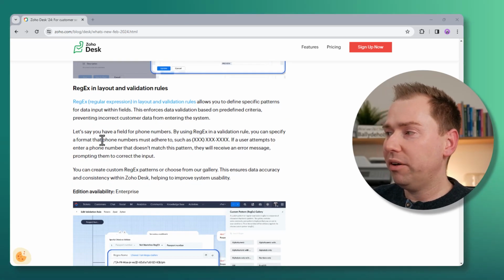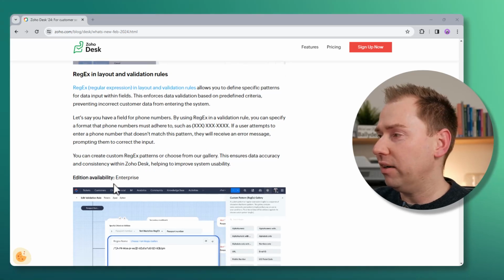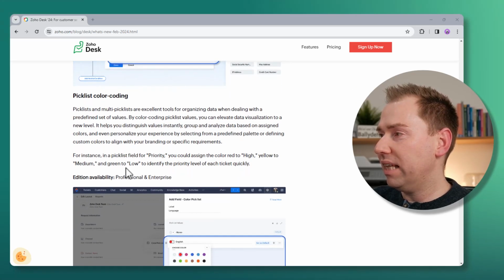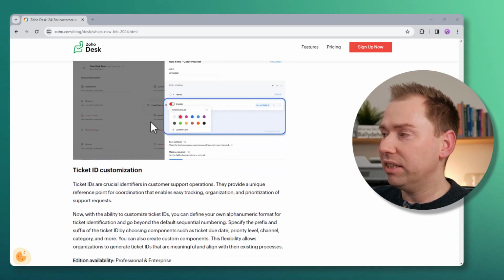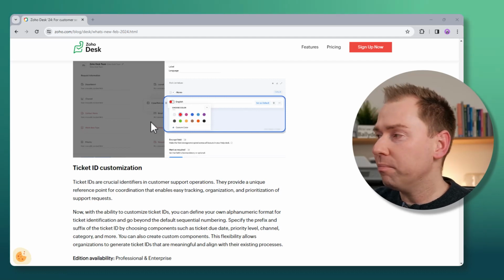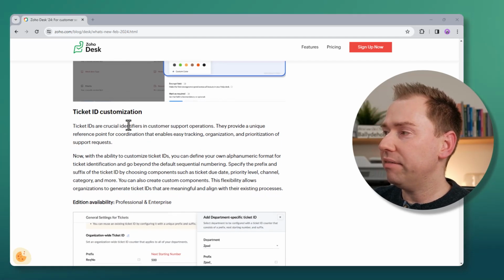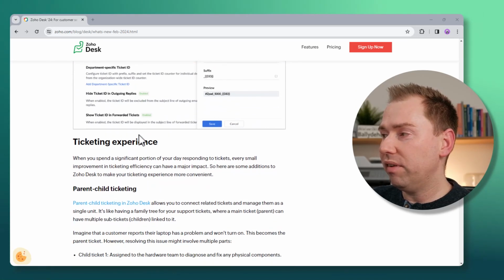Validation rules, so you can make sure that people are entering data in a specific way every time. That's nice to have. Quality of life thing there as well. Another one, pick list color coding. Another nice thing to have, just to, you know, if something's open, it could be red. If it's closed, it could be green. That's just a nice little feature to have. Ticket ID customization, another nice just quality of life thing.